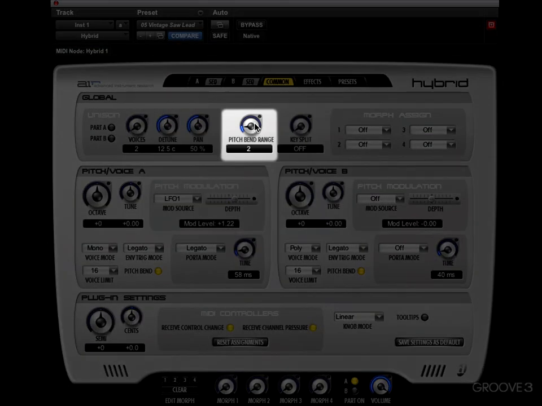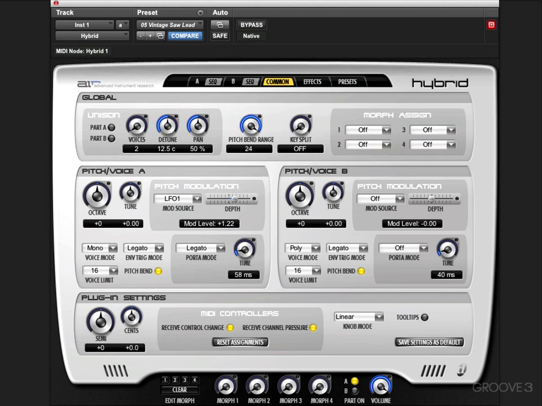There's your pitch bend range there. 24 notes. Well, of course, we could come back down to 2.